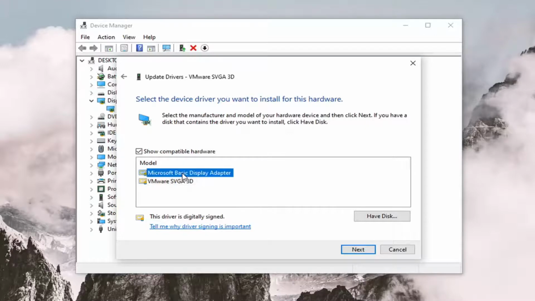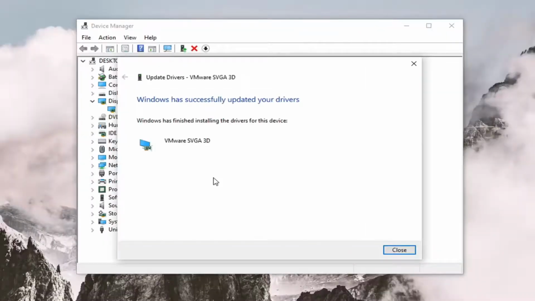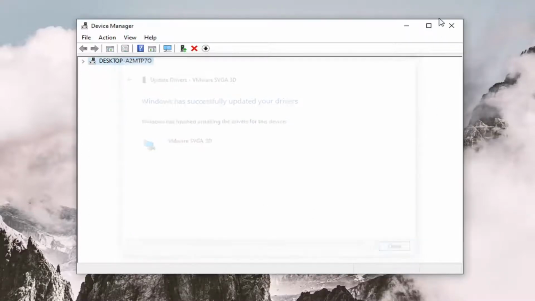However, you can always try the basic display adapter if that's the only one that's available. Most of you guys should have multiple ones listed in here. Just go with the one that looks like it's most compatible with your computer. If it's a basic driver, I probably wouldn't recommend doing it unless that was the only option, of course. So once that's done, close out of here.